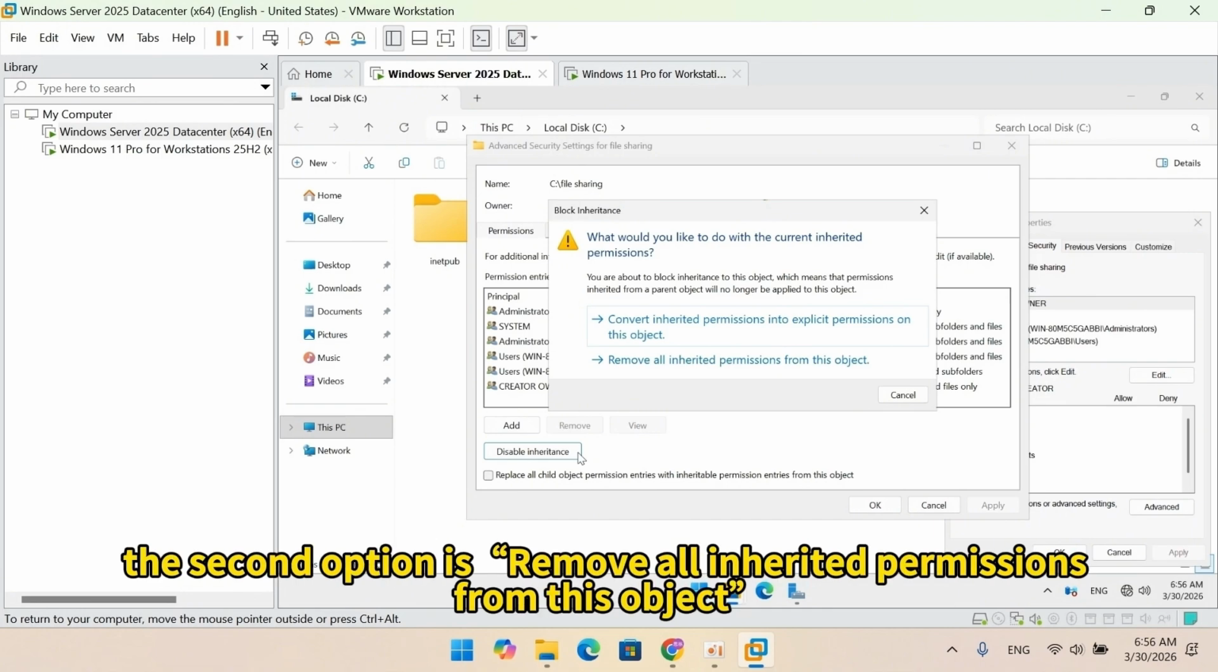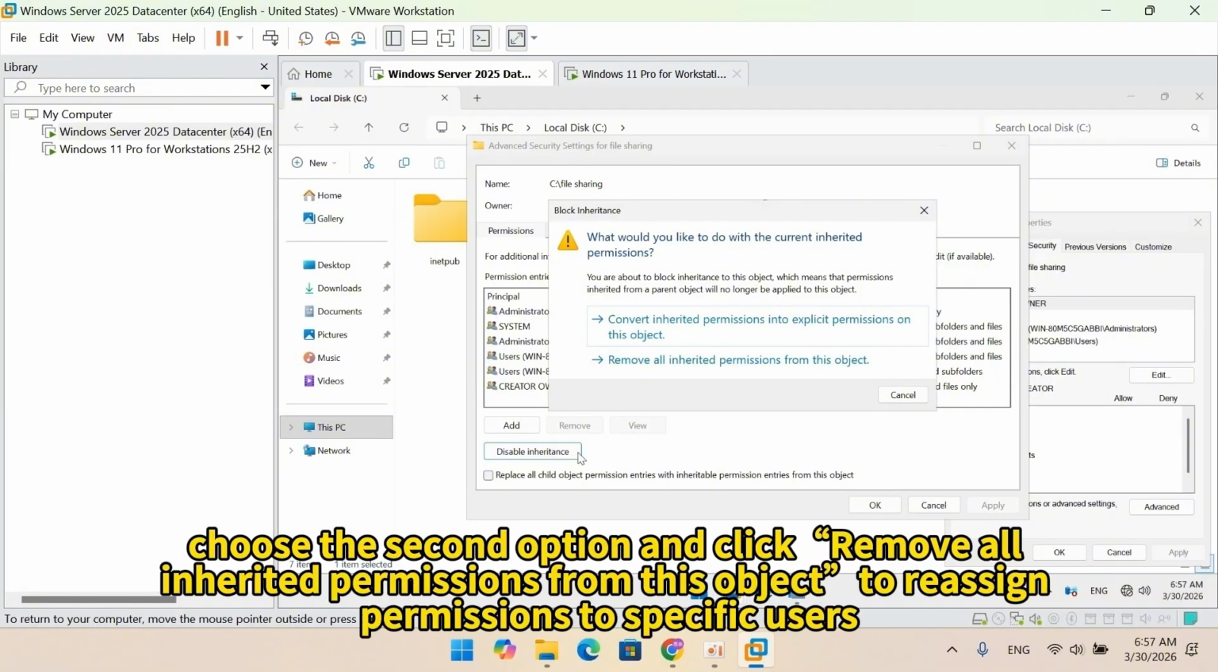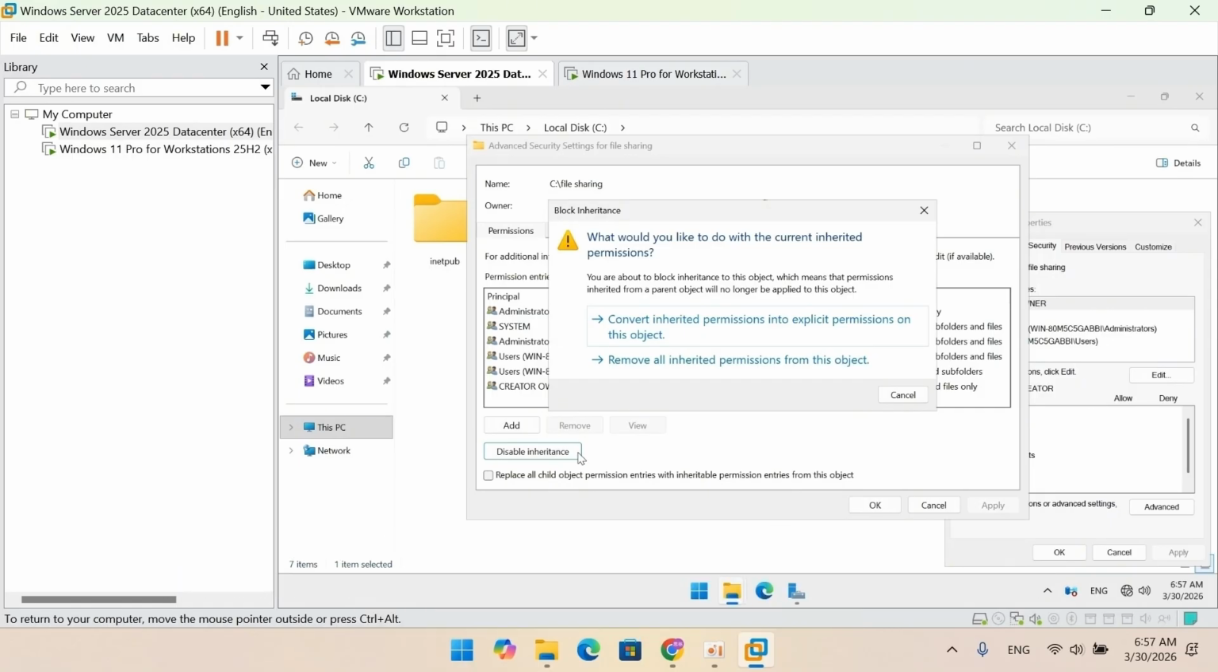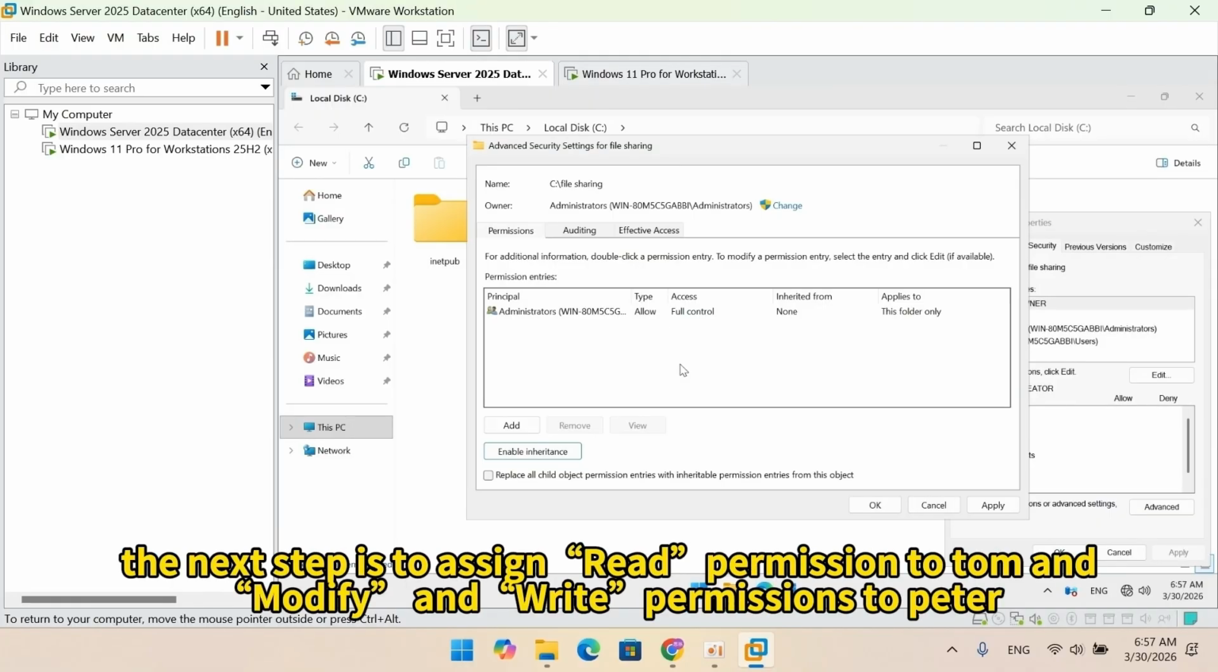The second option is remove all inherited permissions from this object. Clicking it will remove all users except administrators. Choose the second option and click Remove all inherited permissions from this object to reassign permissions to specific users. After disable inheritance, the next step is to assign read permission to Tom and modify and write permissions to Peter.